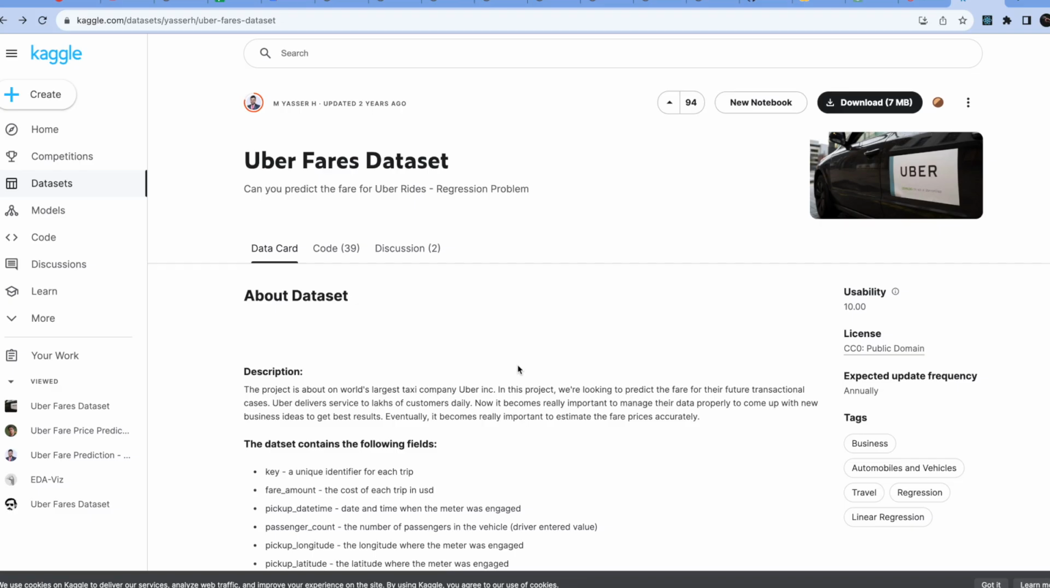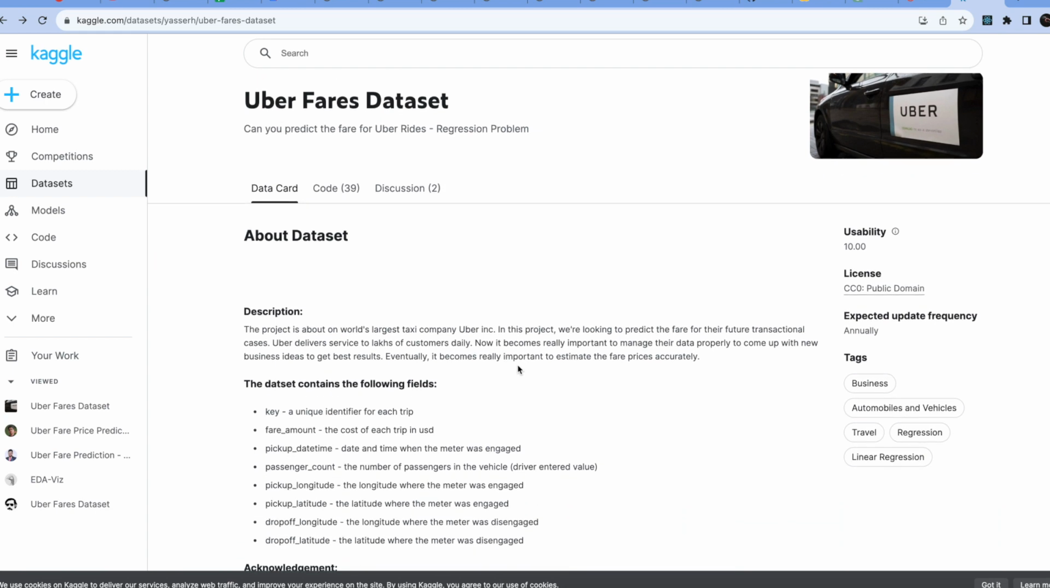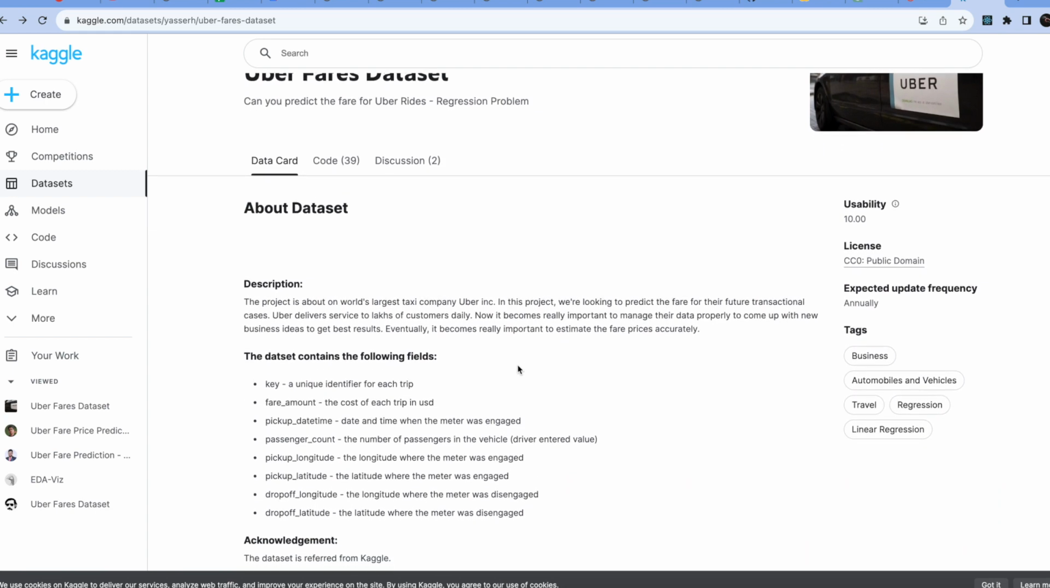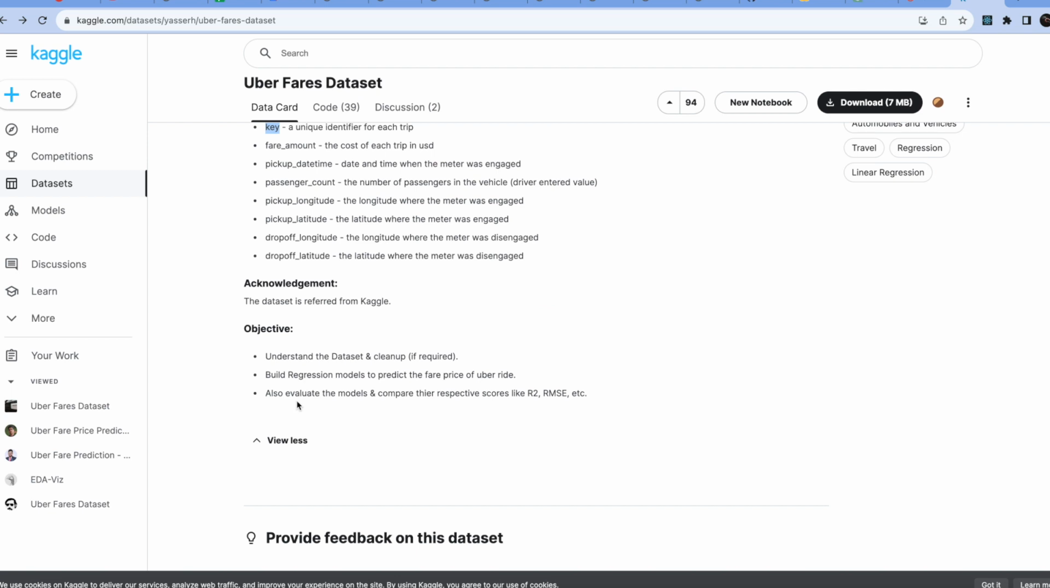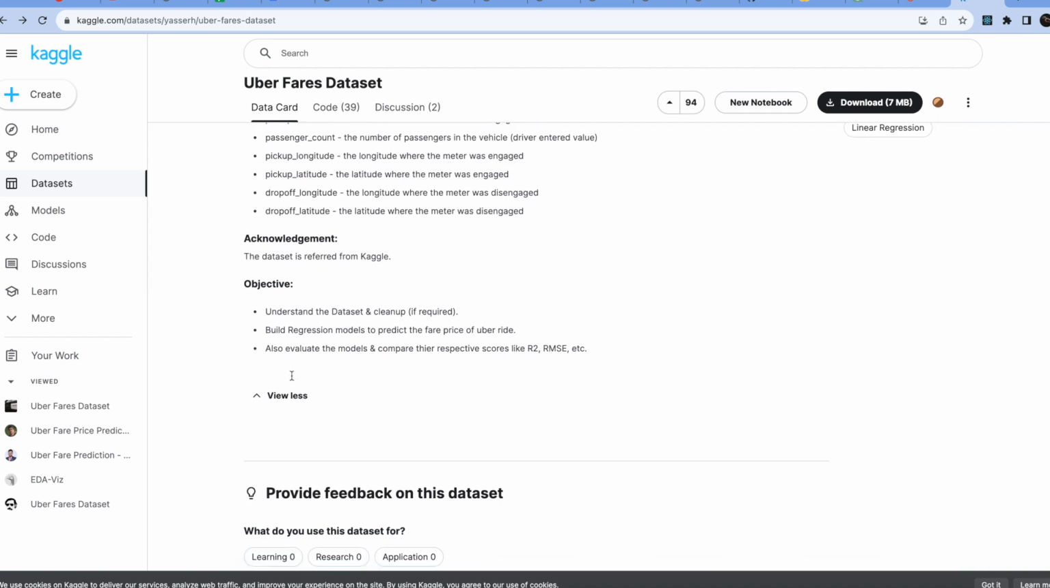Later on, we will try the same problem statement for those algorithms as well, and then we will compare the models. Okay, so I'm using this Uber fare dataset, which is from Kaggle, to implement our machine learning model. I will provide the link of the dataset in the video description, so you can download the dataset from there. So here, if you see in Kaggle, the objective is to understand the dataset and clean it up, build regression models, and predict the fare price of Uber rides. Also, evaluate the models. So the third point we are not going to do right now.